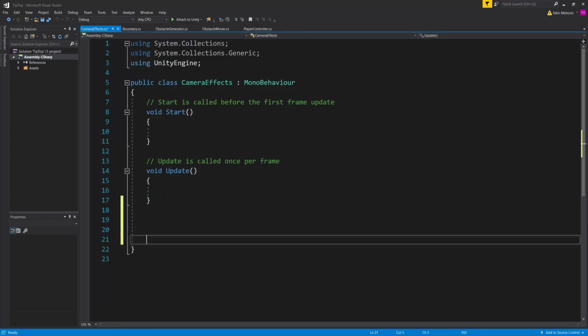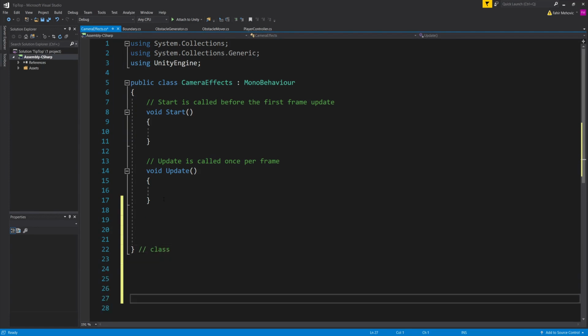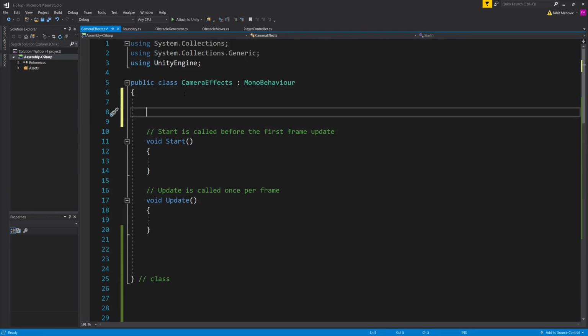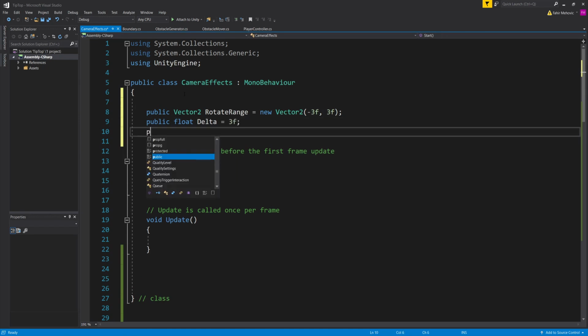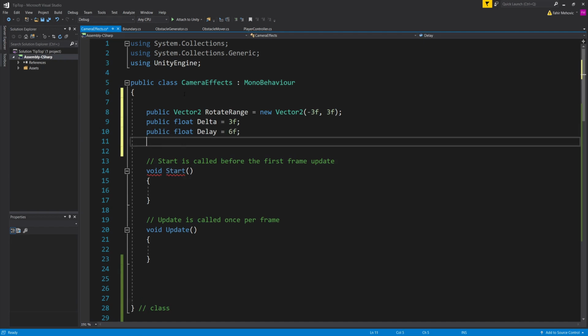Anyways, moving forward over here, I am going to create a class. And what we are going to do from here is create a public Vector2, and we're going to say rotateRange, and that's going to be equal to new Vector2. You know how it goes, new Vector2. Anyways, there you go, like that. And next we need public float delta, which is equal to 3f, public float delay, which is going to be equal to 6f, and the public float targetRotation, which is equal to 15f.